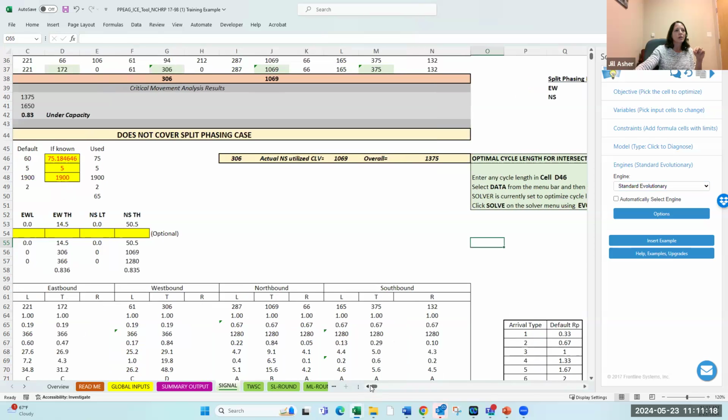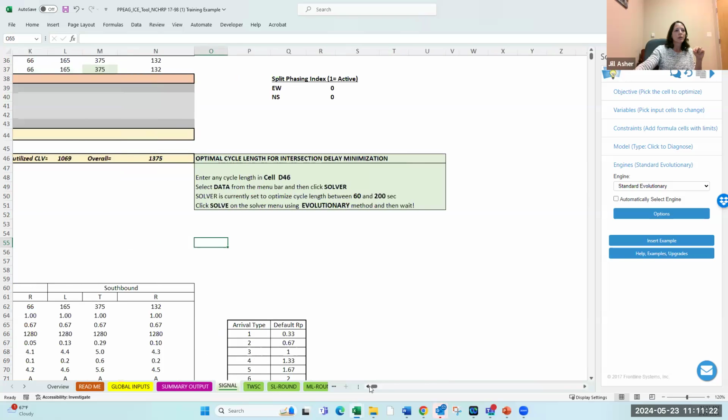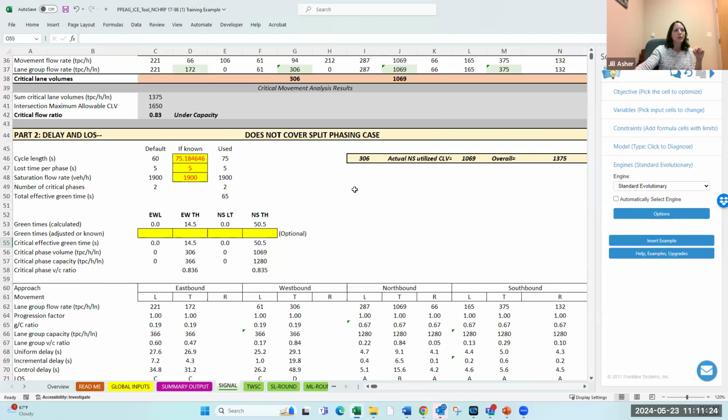Then let me go back over here. Whoops, that thing is touchy. Let me bring it back over. Okay, for your cycle length, make sure that's highlighted and you press this play button basically, and it will go through and finally come up with what they decide is an optimum cycle length in this program. And in this case, it came up to be about 75 seconds.